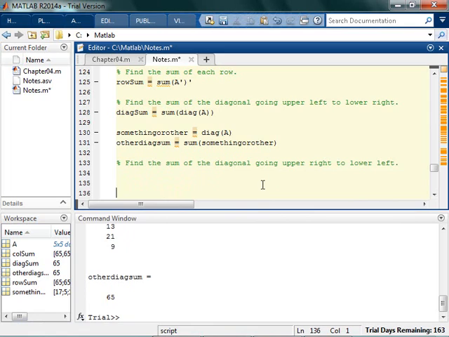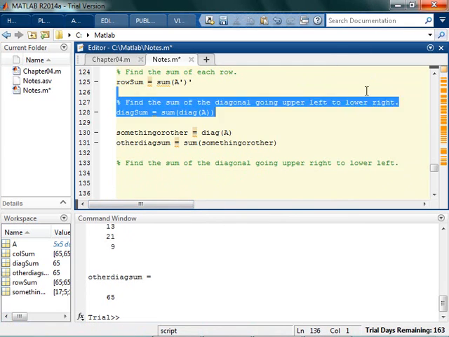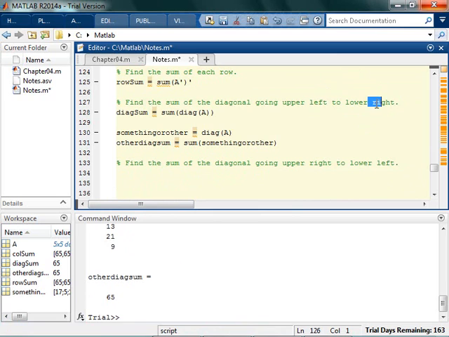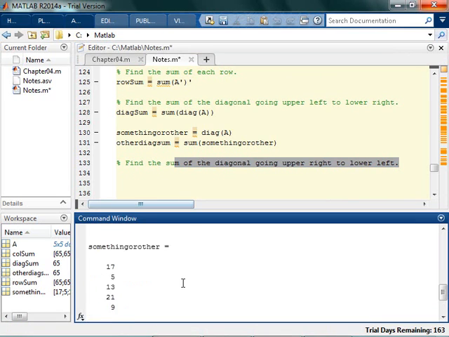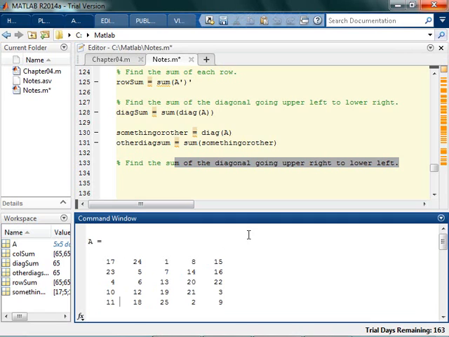Okay, that's easy, but then you have to deal with the sum of the diagonal going from upper right to lower left. So that's this direction. You can see my mouse flying over the screen, this way up here to this way down here. So if I look at A, I want to go from the 15 down to the 11, because what I did was the 17 and the 5 and the 13 and the 21 and the 9. Now I want to go this direction.